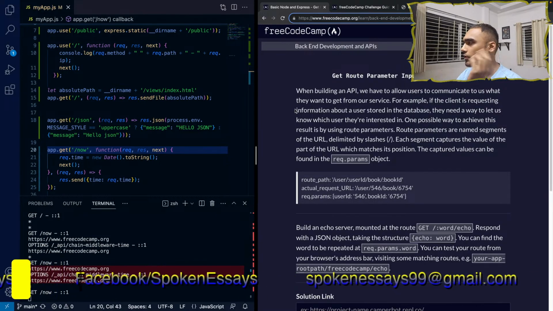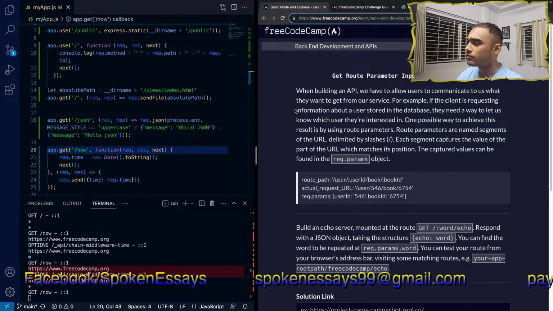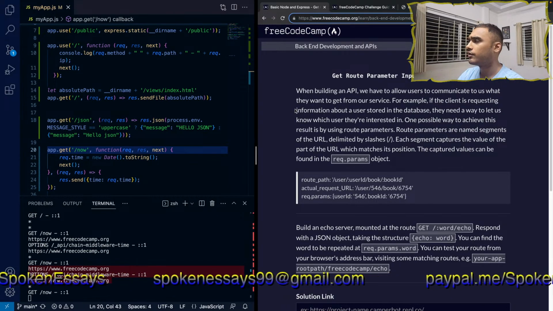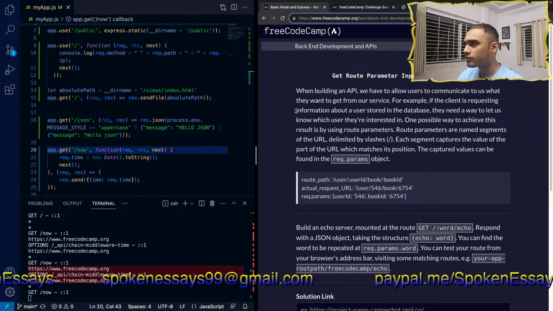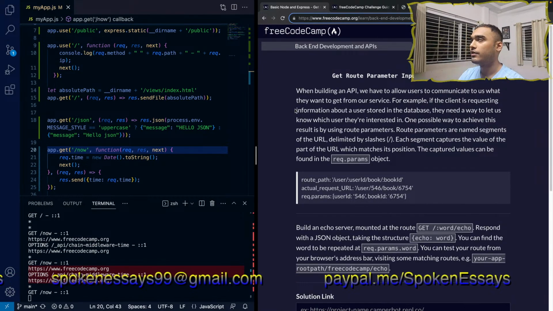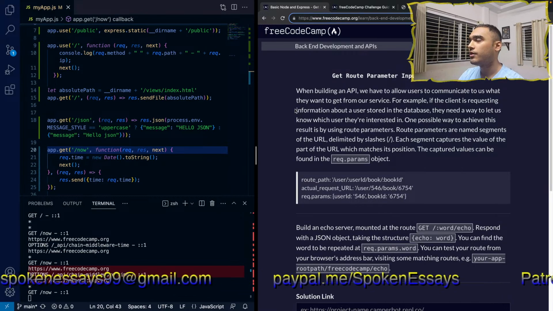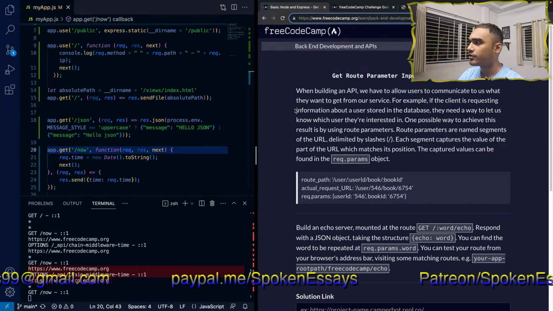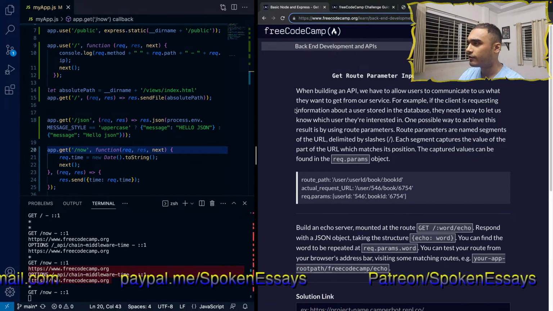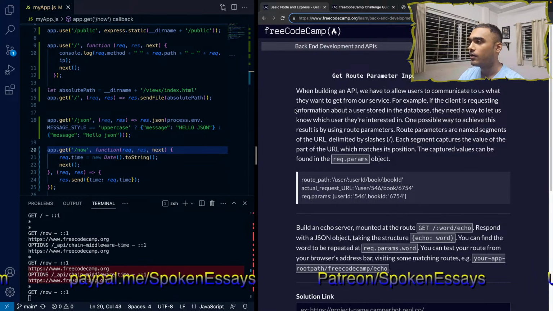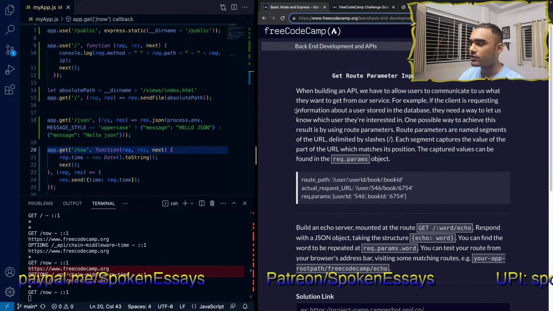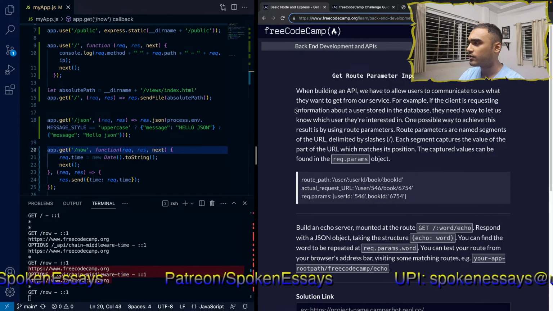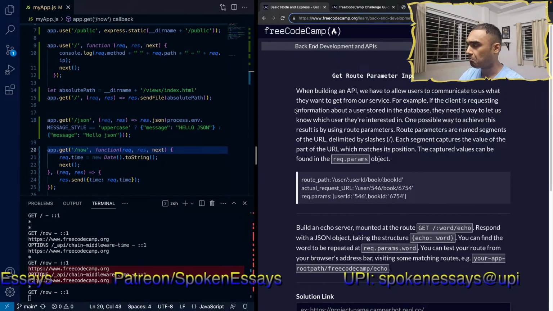Okay. For example, if the client, as in a user that is looking at our website, I suppose, if the client is requesting information about a user stored in the database, well, that's different. A client would be maybe perhaps the computer. If the client is requesting information about a user stored in the database, they need a way to let us know which user they're interested in. This might be used with logins, I suppose. Yeah, logging in. One possible way to achieve this result is by using route parameters.